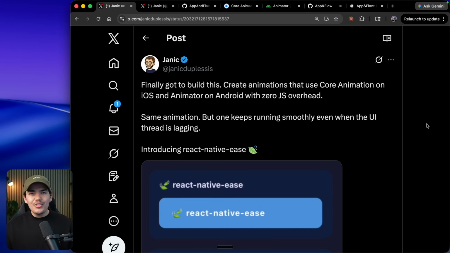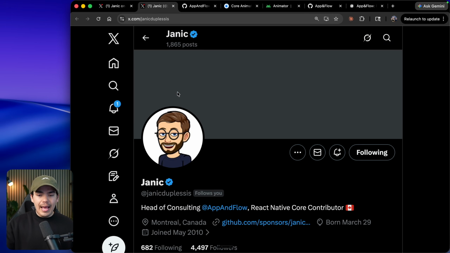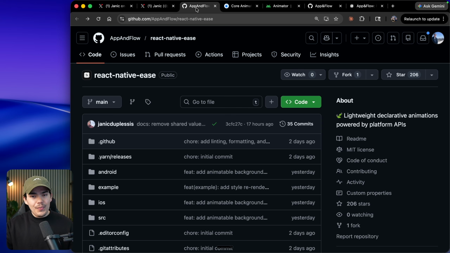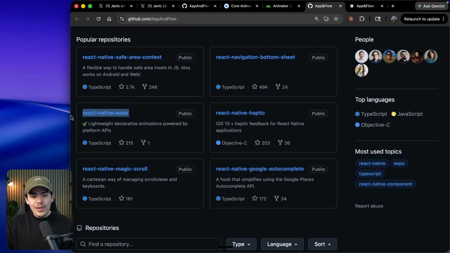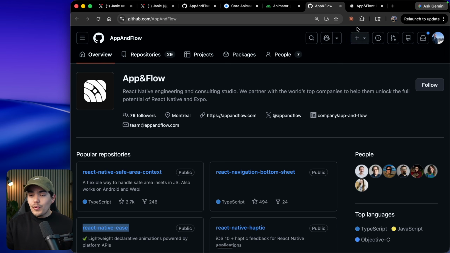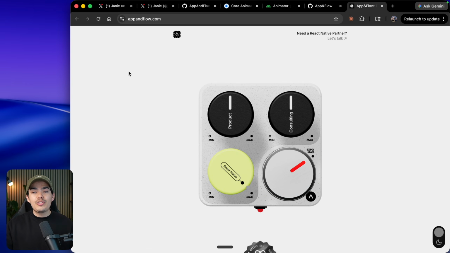Let's dive in. Okay, before I show you some examples and use cases, let's go through the announcement blog post from yesterday. By the way, this library was created by Yannick. He works at App and Flow. And in case you are not familiar with App and Flow, they are actually the creators of many React Native libraries that you might use, like React Native Safe Area Context. That's one of the most popular ones, but they also have so many, and the new one, React Native Ease. App and Flow has always been contributing to the React Native ecosystem. In my opinion, App and Flow is one of the best, if not the best, React Native and Expo agency.